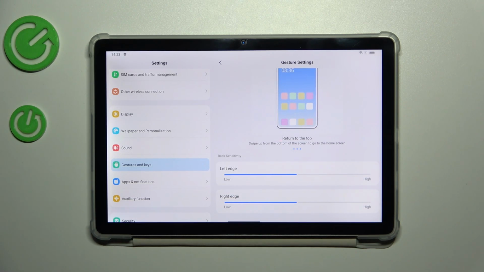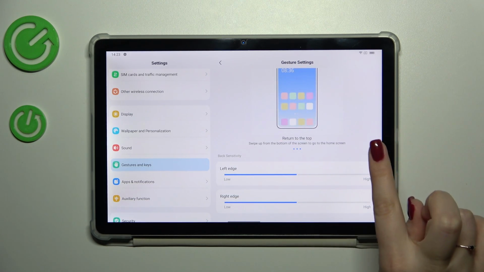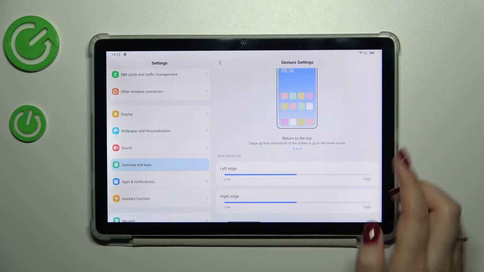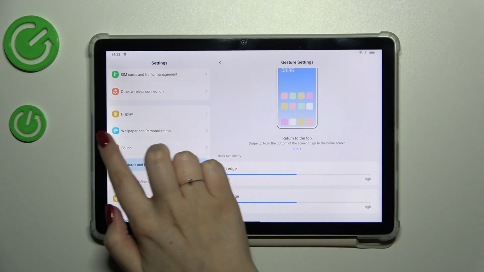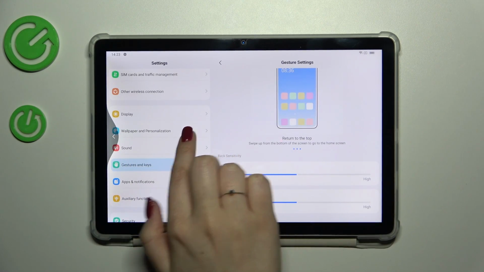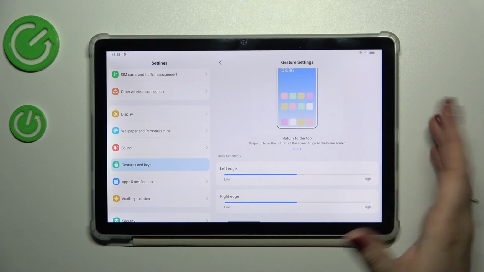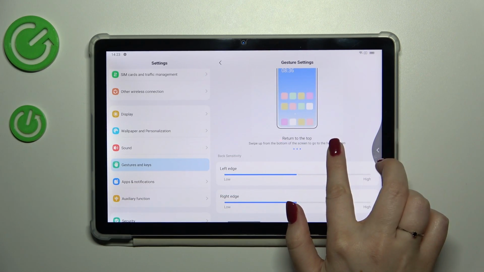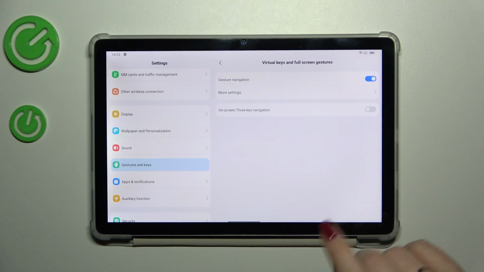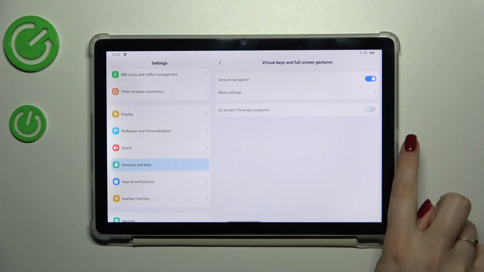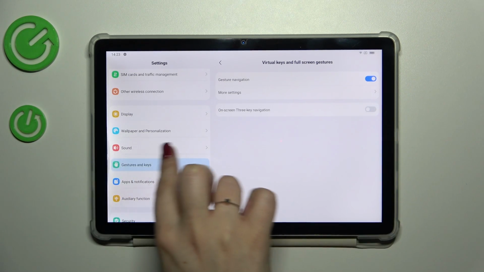Alright, so in order to get back to the previous page, just like using the back button, you have to swipe your finger from the side to the center of your device, and you can do it from the right side and from the left side also. As you can see, after swiping your finger, you will see this kind of arrow, and if you can see it, simply release the finger and you will go back to the previous page. Let's do it again from the left side.